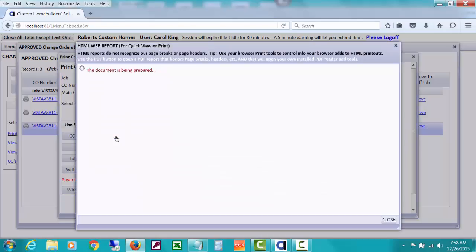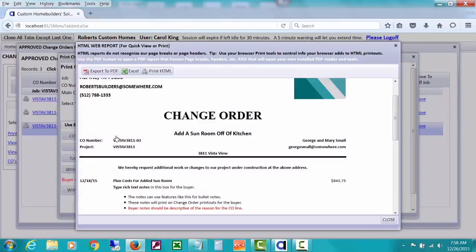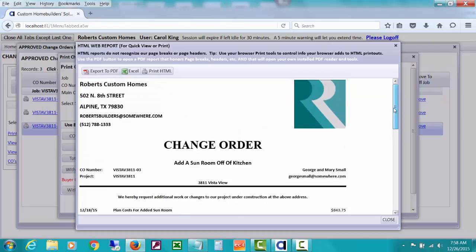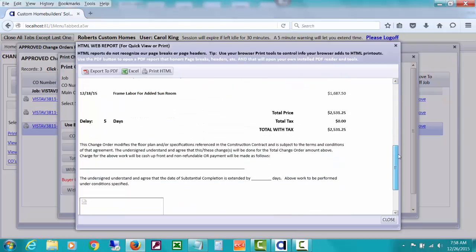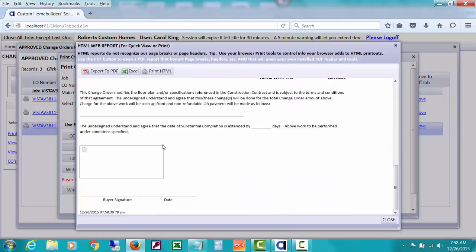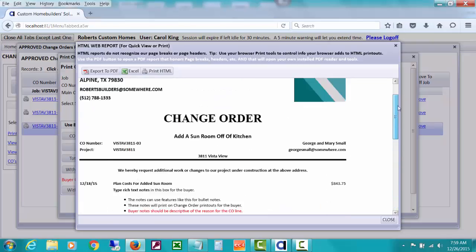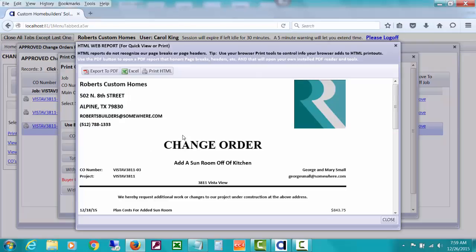And let's go ahead and open that. First thing I'd like to talk about before I talk about this style is that all of these will open in what's called an HTML web report for quick view or print. That's just so you can look at it real quickly. It's like a rough draft and you can't even really see the signature. So most all change orders, if you're ready to send them out or officially print them for the home buyer, you would export to PDF.